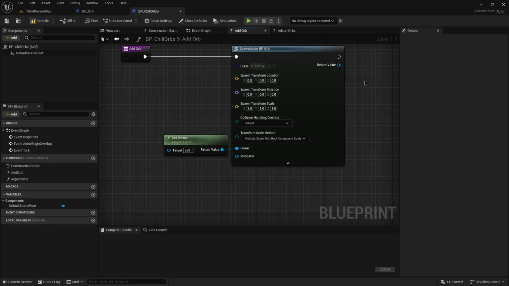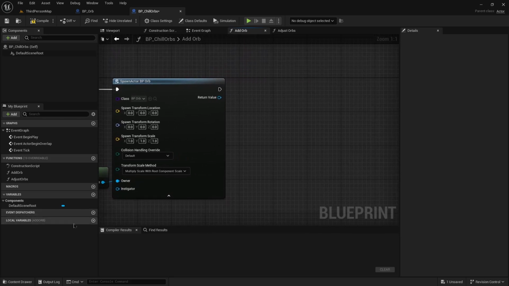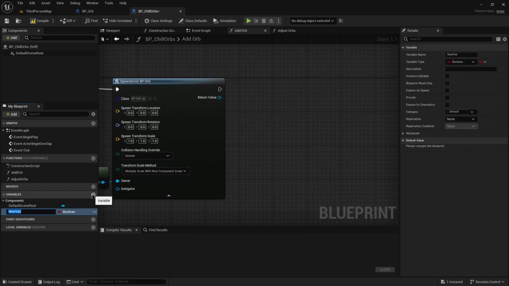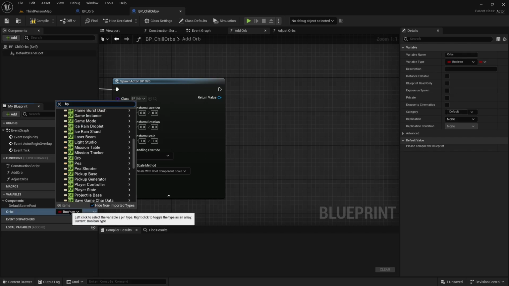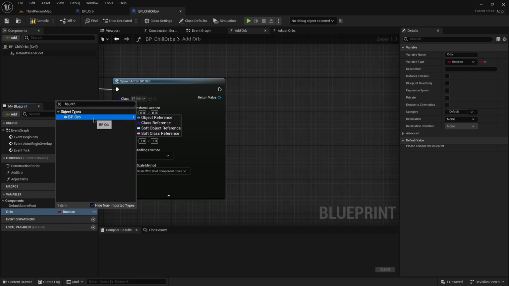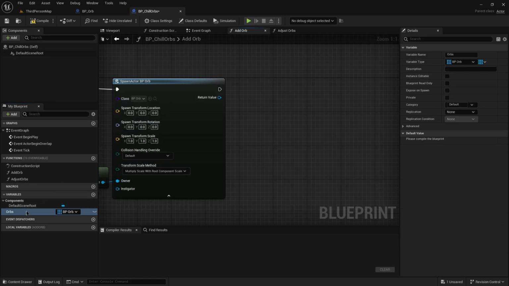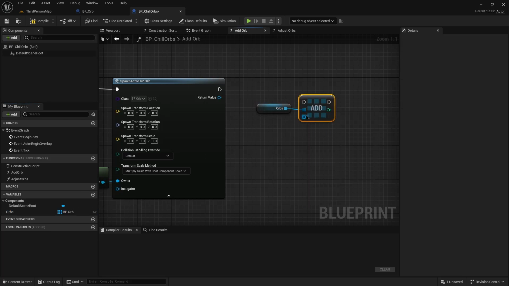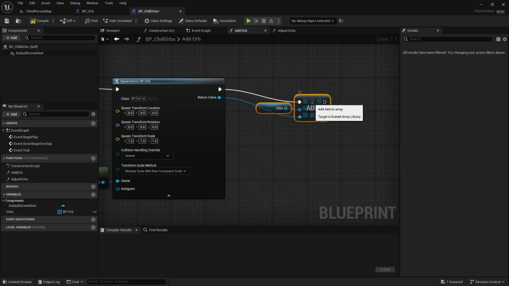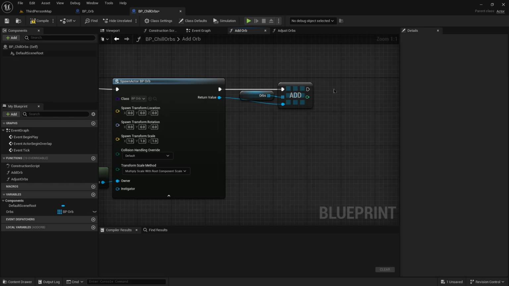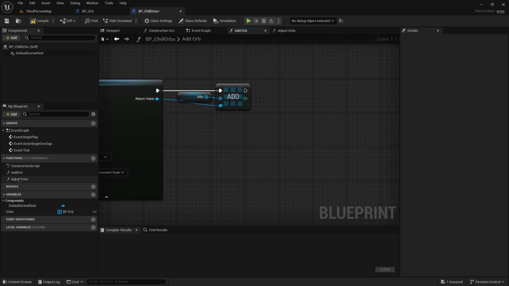So once that's done, we're going to have a variable which is just orbs. This will be of type BP orb, and it will be an array. So control drag out, call add on it, and that's how we're tracking our orbs. And then lastly, we're going to call adjust orbs.